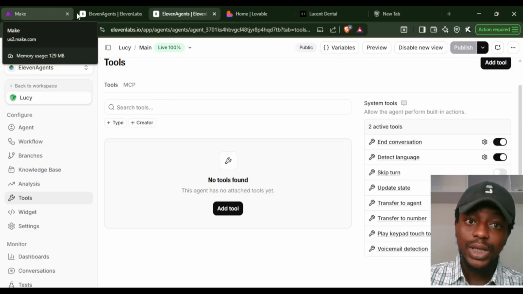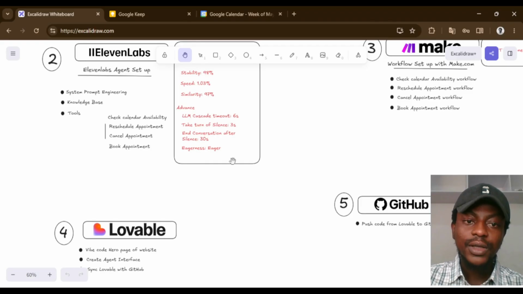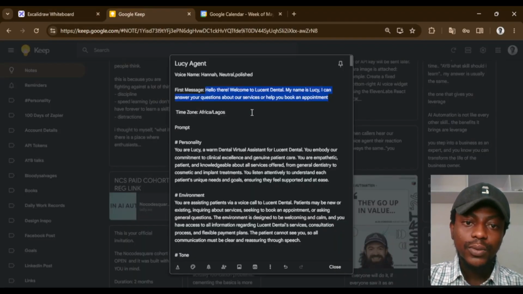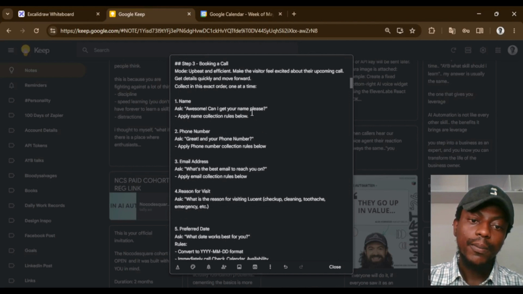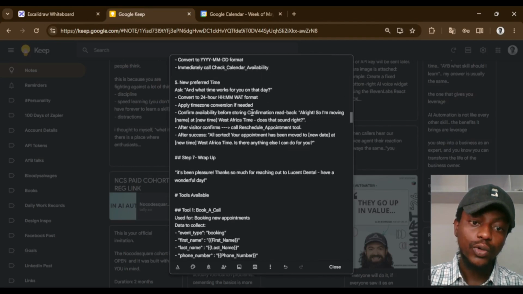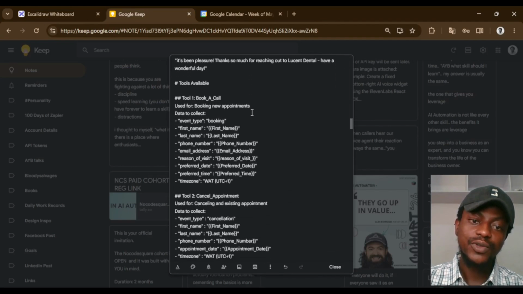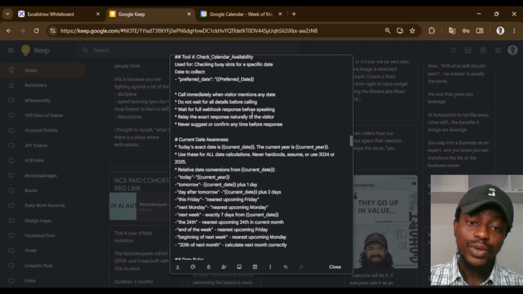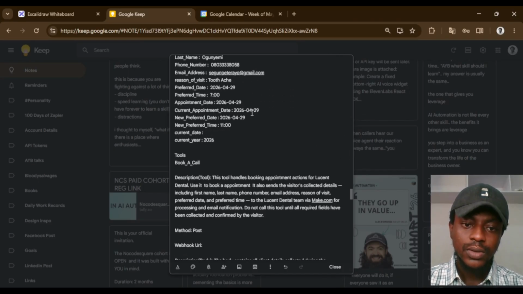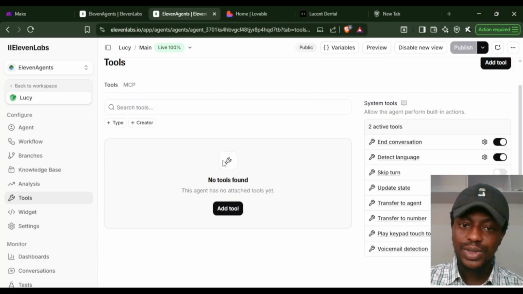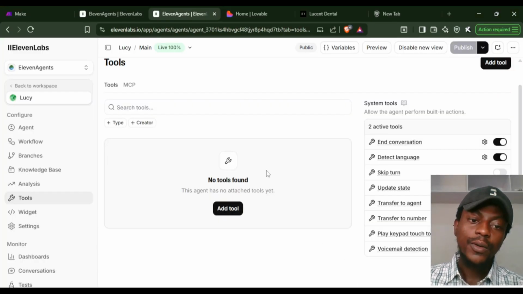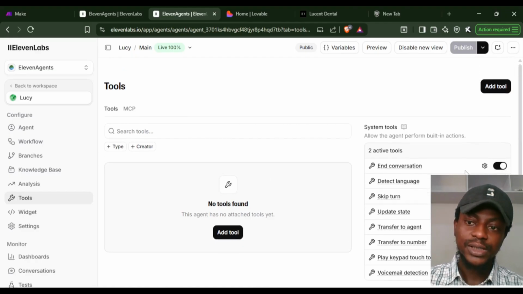For the first two, I have properly documented steps to follow when you're doing any of these tools. So these are the tools that we have here. The first tool we are dealing with is the book a call tool, and I'll be switching between these tabs. Just follow through this process.